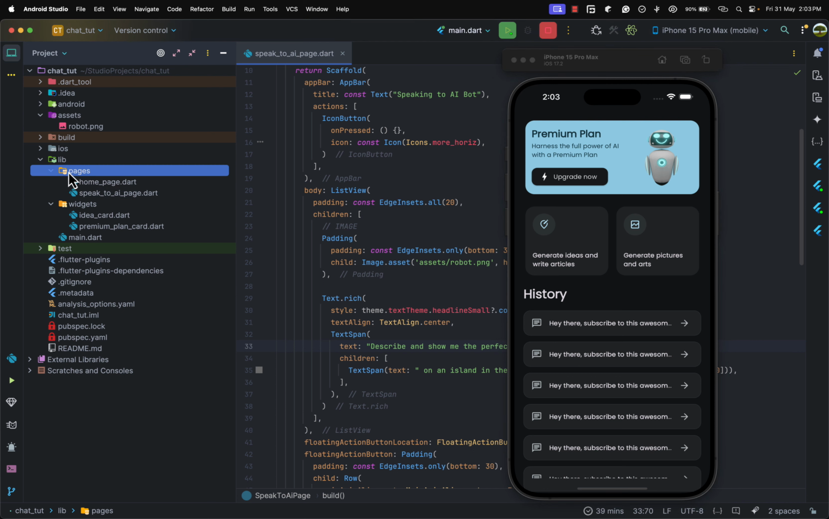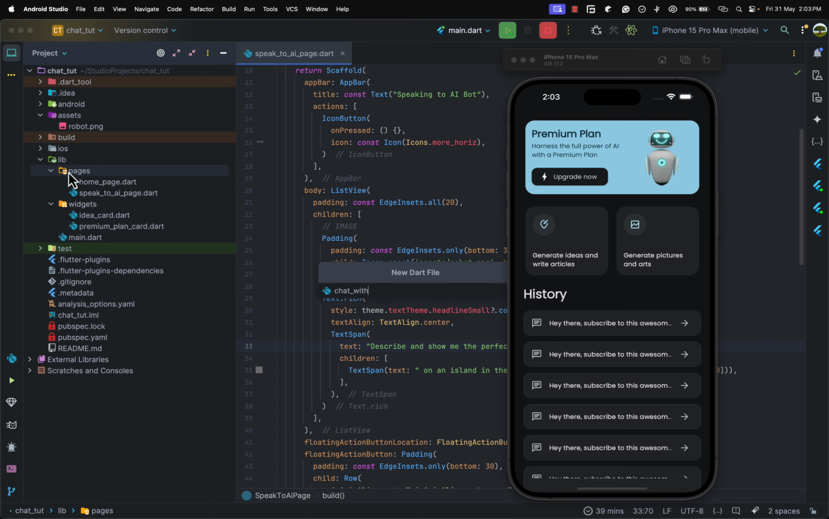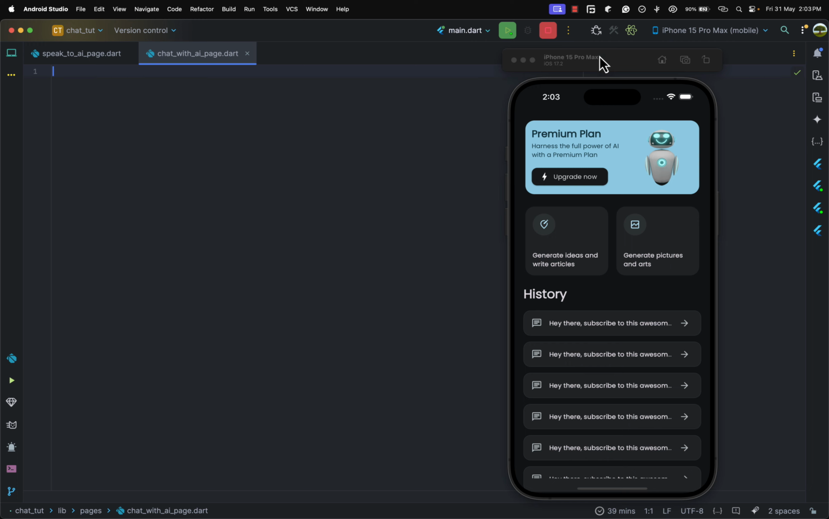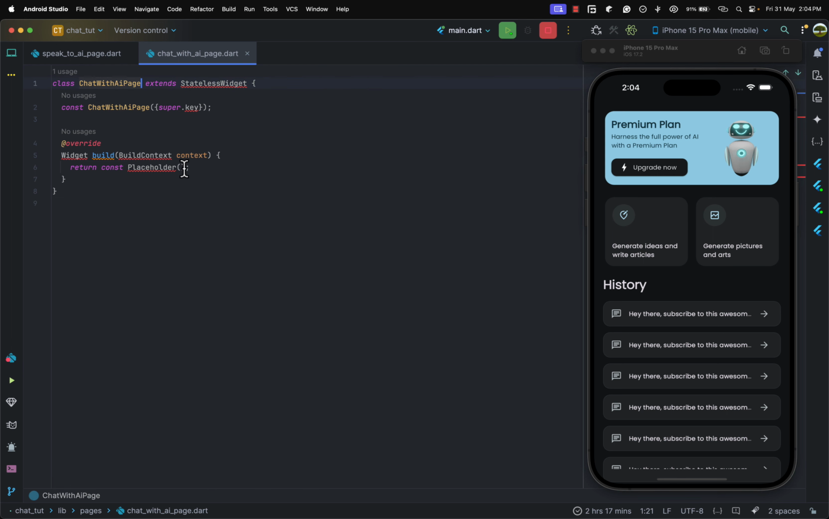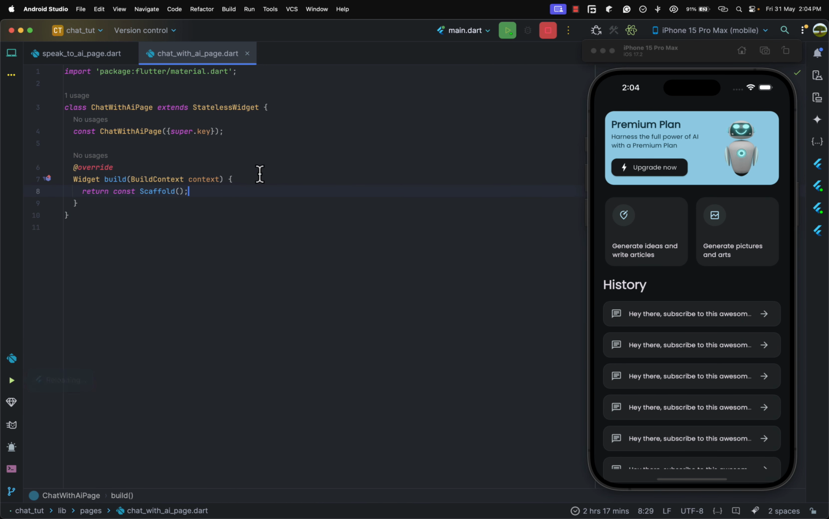So let's quickly create that page, and I'm going to call it chat with AI page. So this page is going to be a stateless widget, and we are going to call it chat with AI page, and it's going to return a scaffold. So scaffold like this, right?